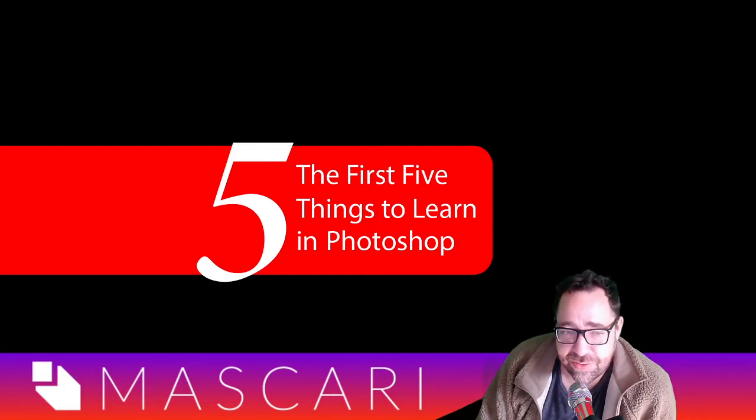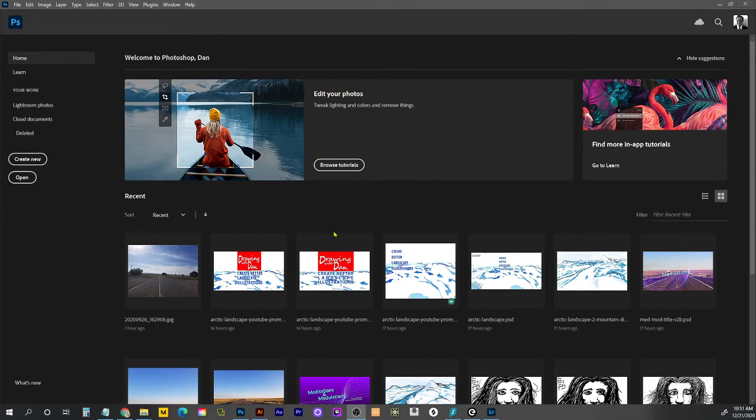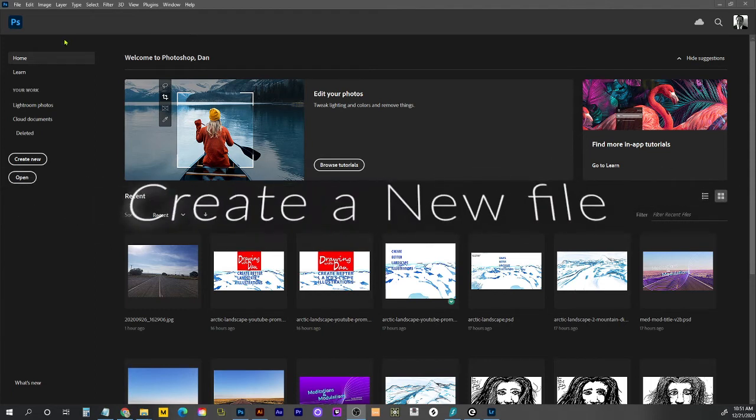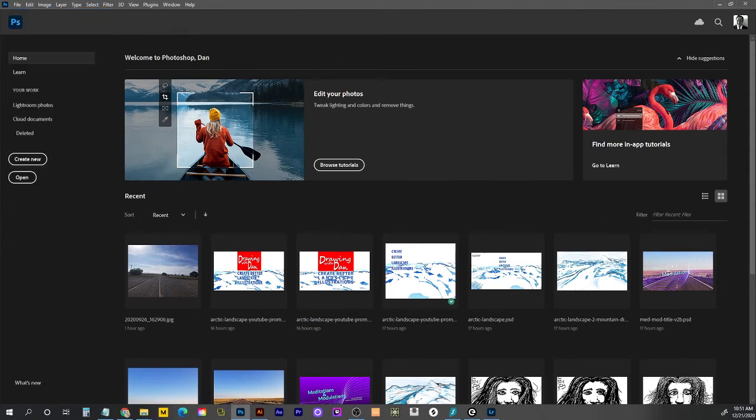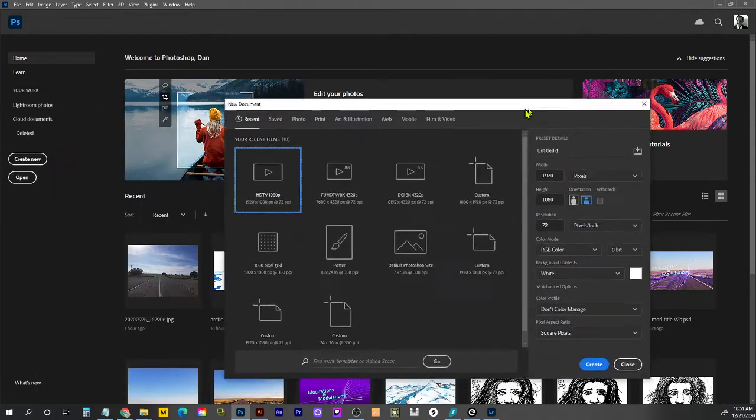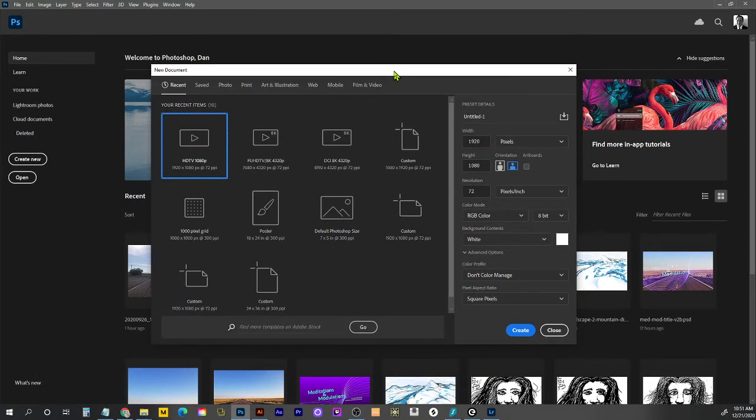It is an amazing tool, but first you've got to know what you want to do with it. And when you first open up Photoshop, it should look something like this. And we're going to learn the first important step, which is how to create a new file. So I'm going to go up here to File, New. You might also get a dialog that looks a little different, but once I click on File, New, or Control N, it's going to open up this dialog.